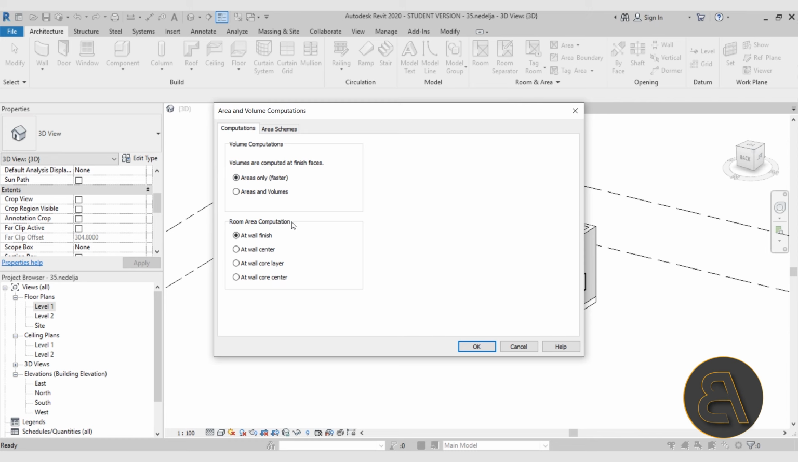Underneath we have room area computation, and here it's basically asking us, would we like to compute at wall finishes, or wall centers, wall core layers, or maybe at wall core centers. So for this type of area plan that I'm going to be creating, just for visual presentation purposes, I'm going to stick with wall centers. If your purposes for this area plan require something else, you can choose one of these other ones.